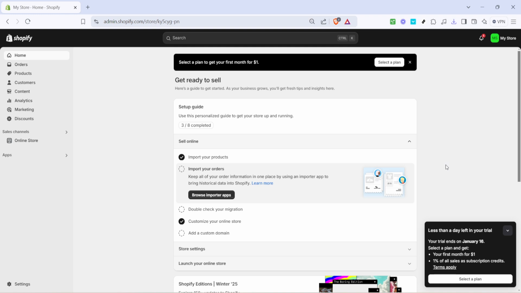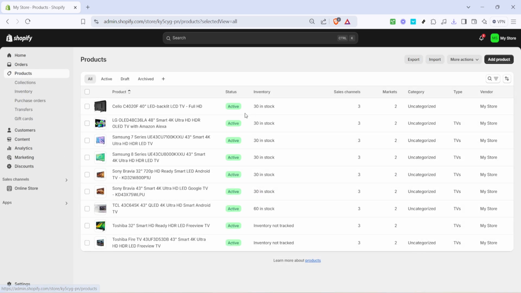Once you're in, navigate to the homepage of your store. This is your main hub where you can manage various aspects of your store, from sales and customer data to product listings. Once you are on your homepage, locate the products section in your dashboard. Clicking on products will take you to a new page where you can manage your inventory and product details.